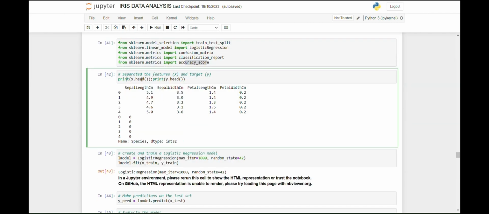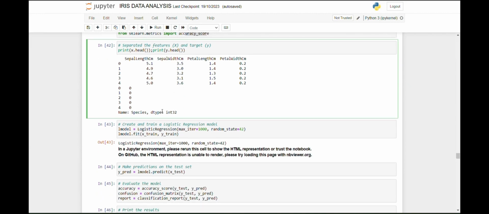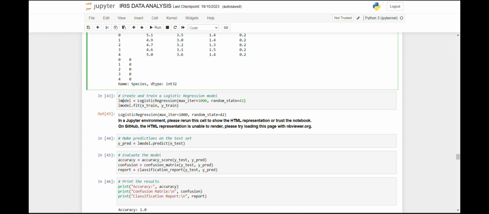Here I'm just checking the data, X dot head and Y dot head. I'm taking L model; L means logistic model as a variable. In logistic, I am taking the logistic regression function and max iterate is 1000. We can take any number of iterations, but after a particular iteration, it will be constant, giving the same output. And taking random state as 42.